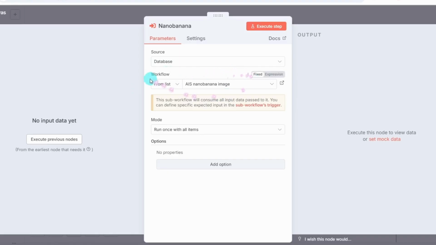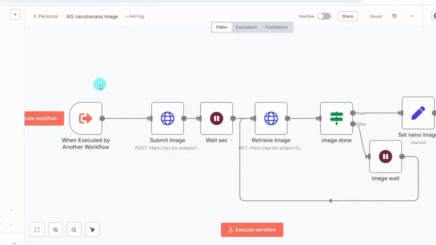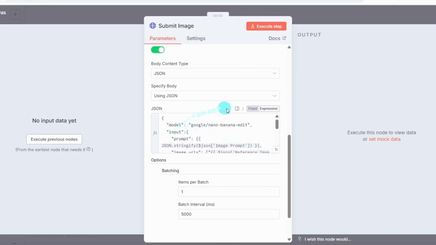Here we can see in the workflow option we have specified AI Nano Banana image workflow needs to be called. Let us quickly review the Nano Banana sub workflow. This is the same node we just covered for Seedream sub workflow. This HTTP request node sends your image generation task to Key AI's API. Here we will use Nano Banana AI model instead of Seedream.